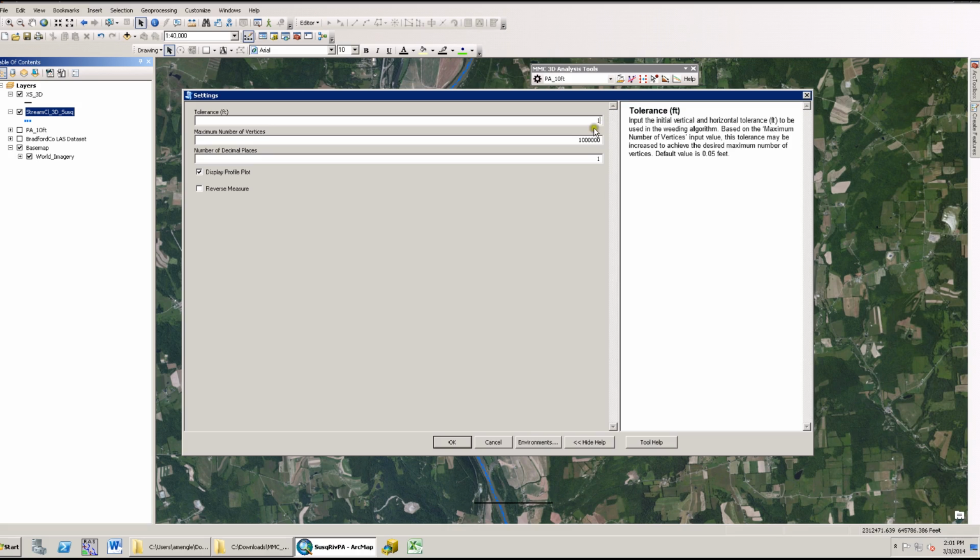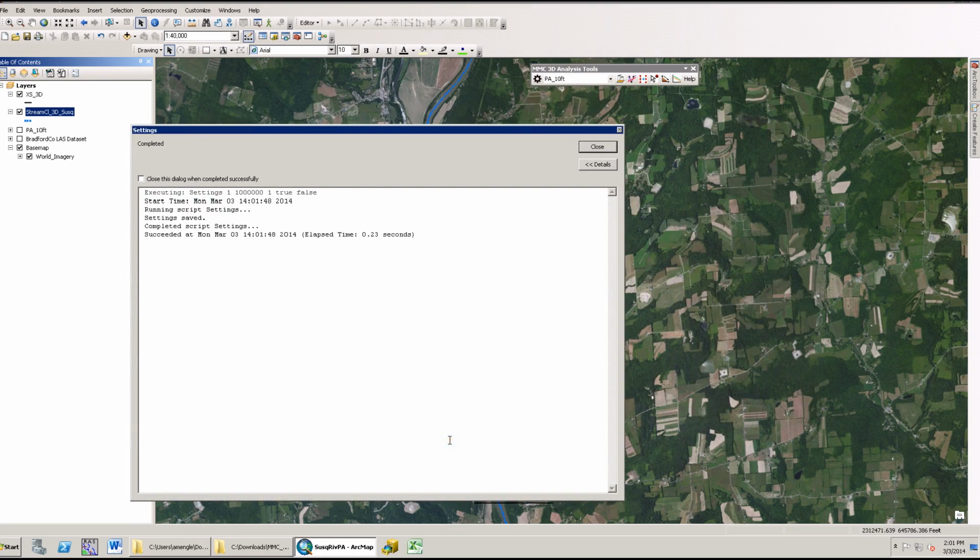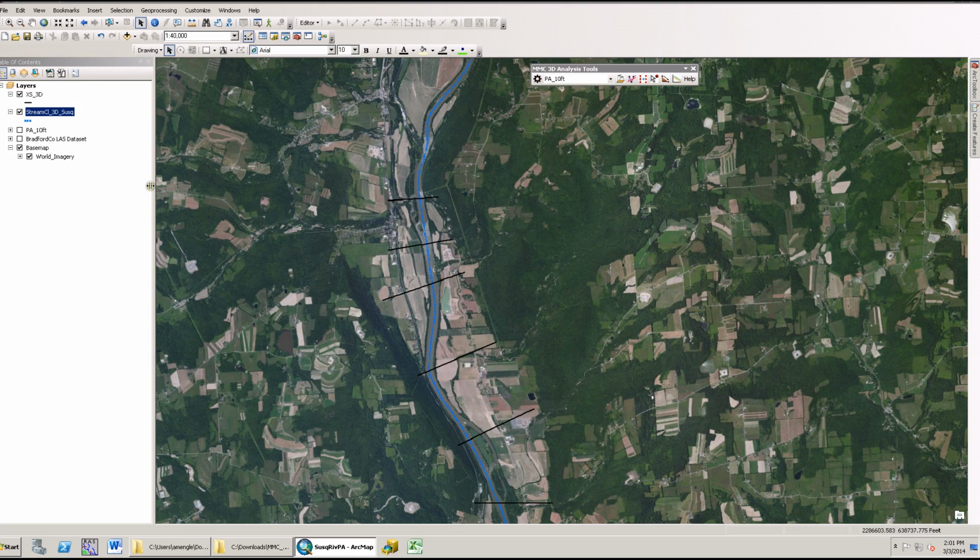The user also has the option to adjust the maximum number of vertices that will remain after the feature is weeded. Like I said, the tolerance will increase until the resulting number of vertices is below this maximum value. I select a single feature that I want to weed. In this case, I want to weed a 3D stream centerline.